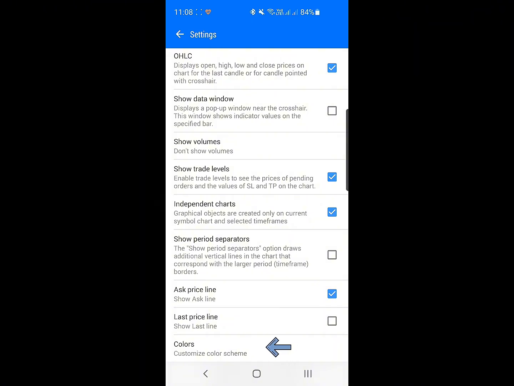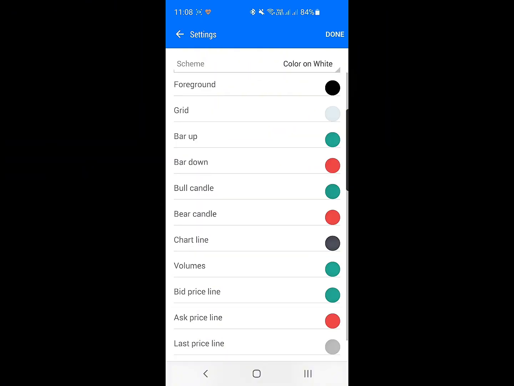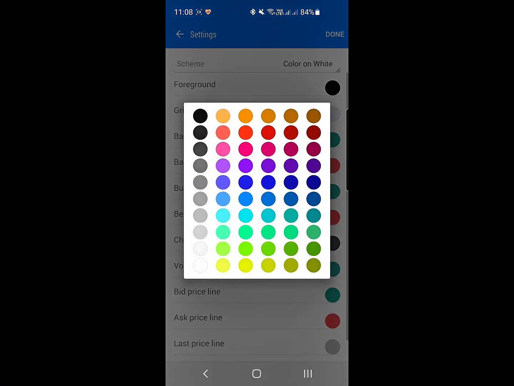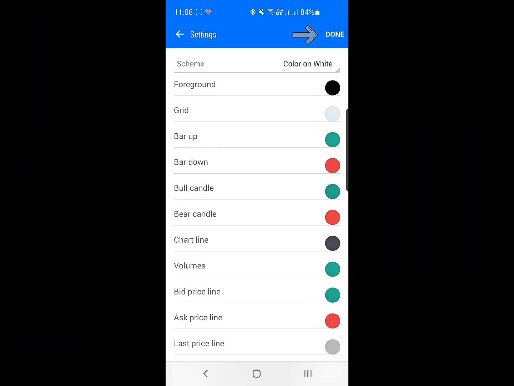You can also customize all the colours of the different elements on the chart screen. To do this, just press on the element you want to change and then select the colour you want it to be. Once you are happy, just press the Done button in the top right corner of the screen.